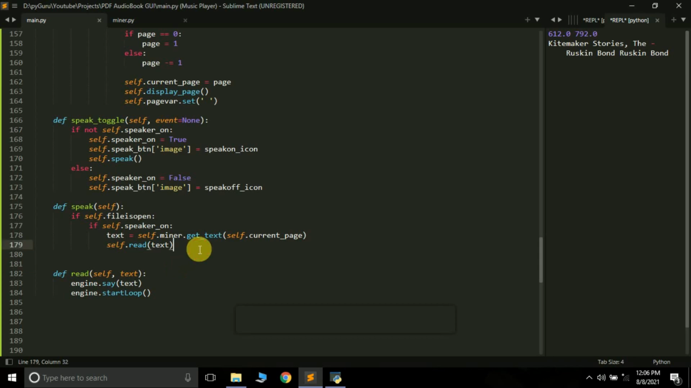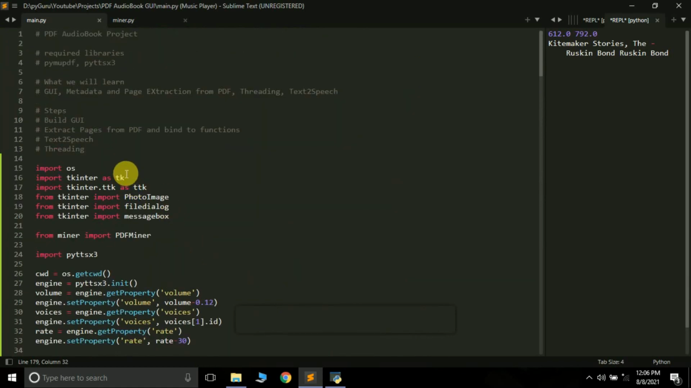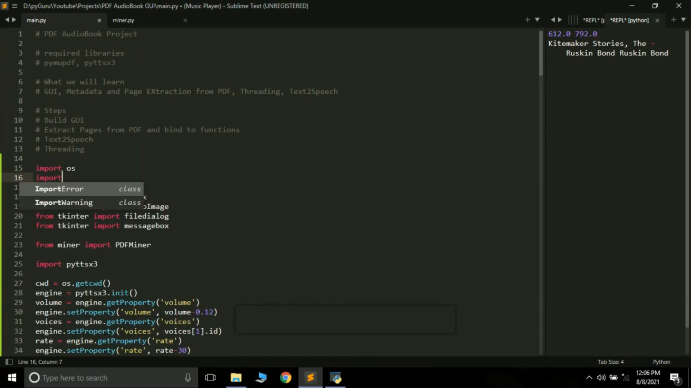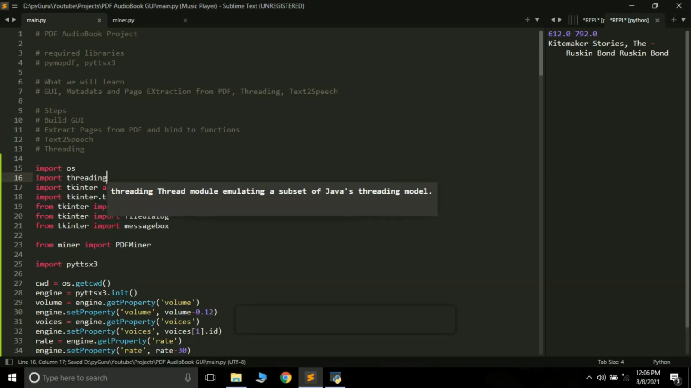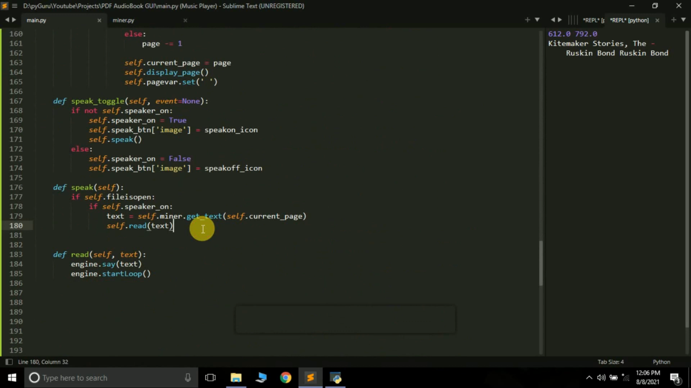So we have to first create a thread. For creating a thread, you have to import another module, that is import threading, and using this we can create threads. Now what is a thread? Basically it acts as a separate process. We can divide our GUI into two parts. The first process will update the GUI according to the button clicks and display it, and the other process's job will be to speak the text that we want to speak.